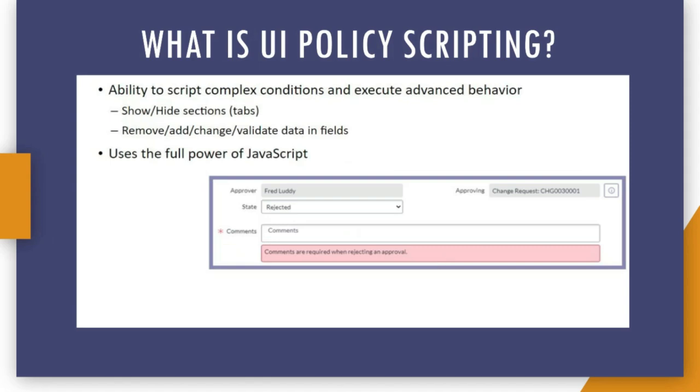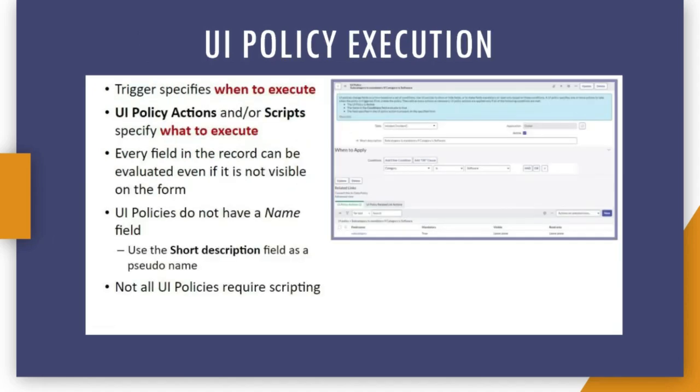So we can write a script with complex conditions and execute advanced behavior in UI policy, such as show, hide sections, remove, add, change, and validate data in fields, using the power of JavaScript as part of UI policy. Okay, so next, UI policy execution. So how does UI policy execute?